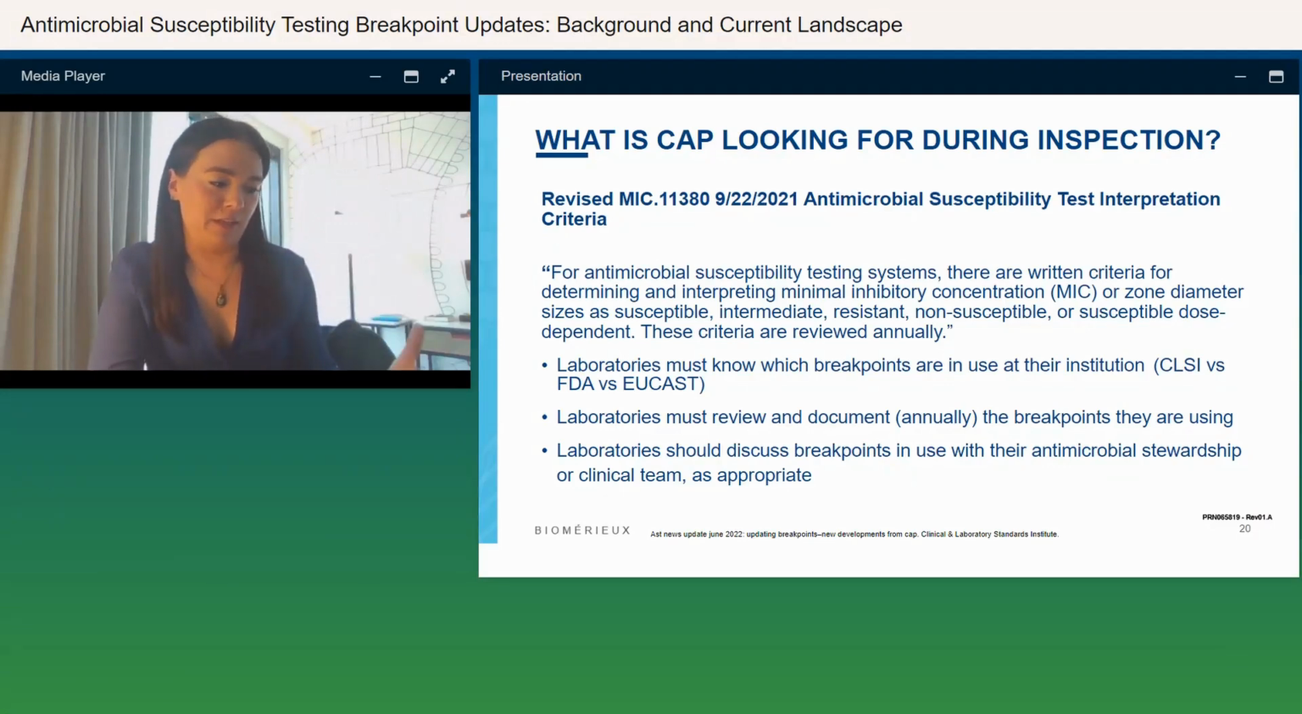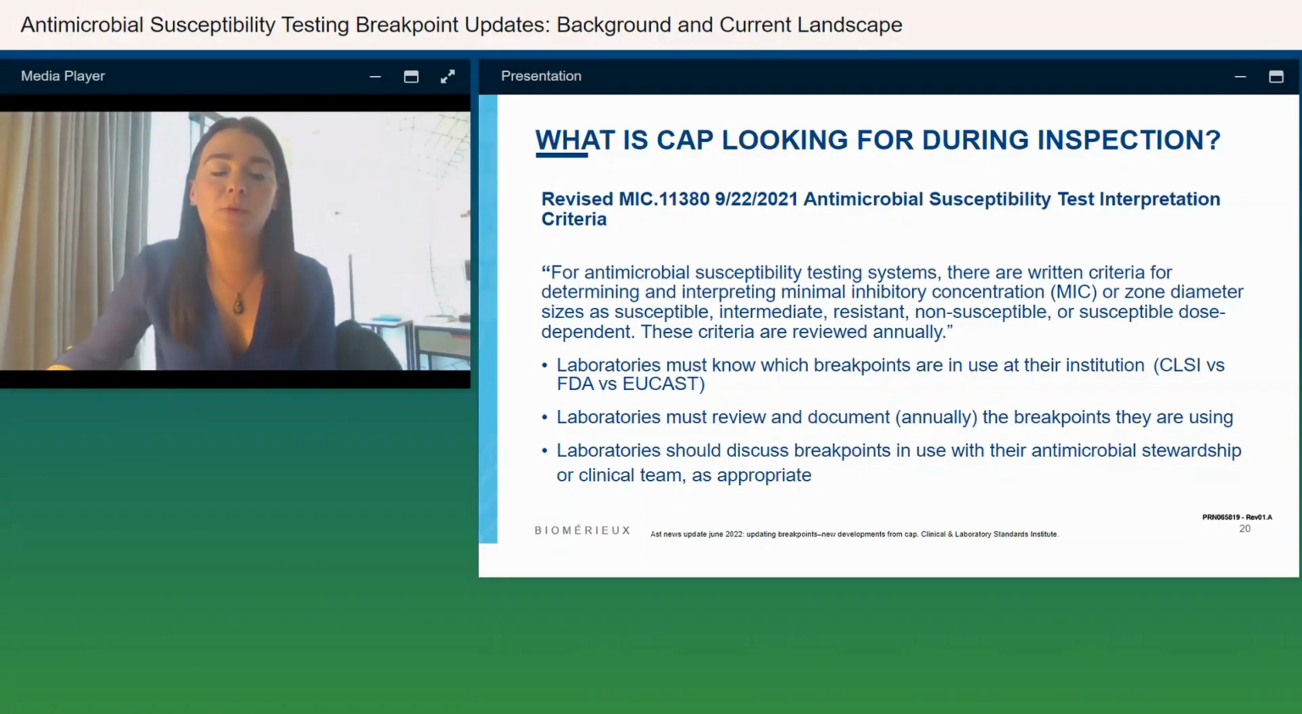So I know that there's a lot of work happening now to get up to date, but it's important to remember that this will be a continuous iterative process that will need to be really revisited every year to make sure that folks are remaining within compliance, and that we are reporting things in the best way possible for public health. Also, laboratories should discuss breakpoints in use with their antimicrobial stewardship or clinical team as appropriate.